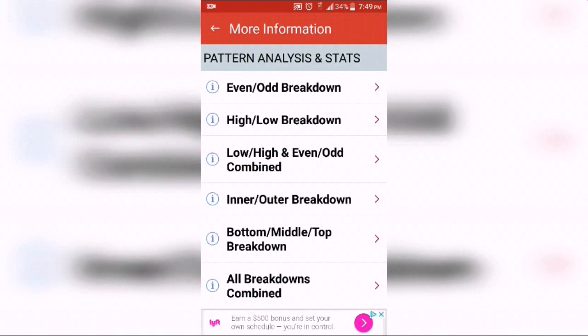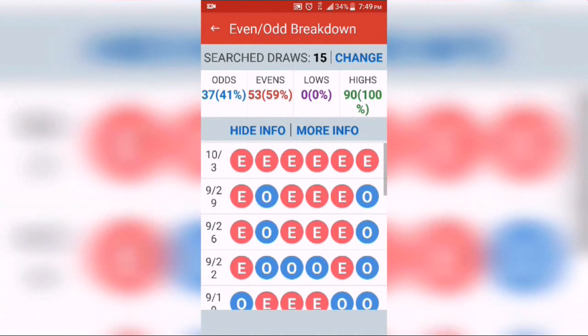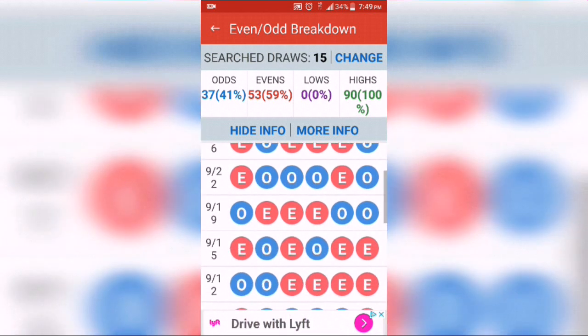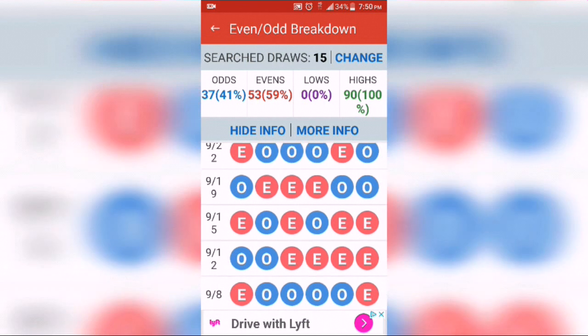So here we got even more information and data and pattern analysis and stats. Let's try the even odd breakdown. So here on the specific dates, you have information about which numbers came out odd and which numbers came out even, to help you make a more detailed choice when you go choose your numbers for your lottery picks.